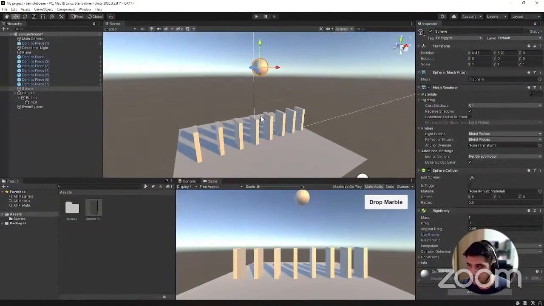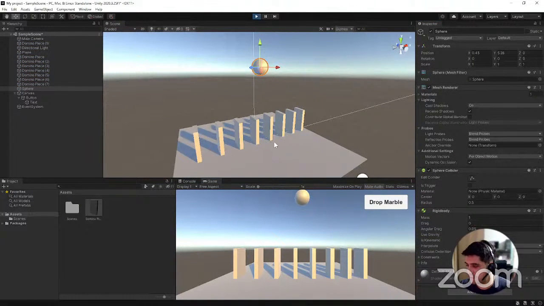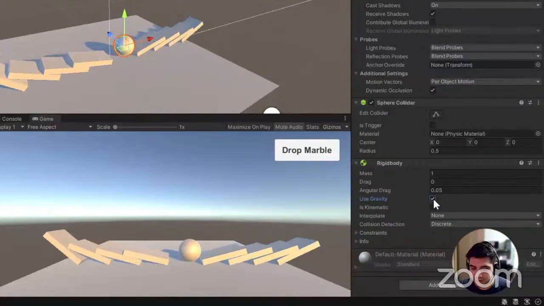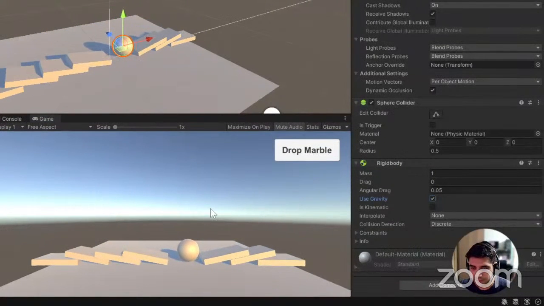So we can see what this looks like if I press play. Now the application is in play mode, but nothing is happening. The sphere is not moving. If I go back to the rigid body and check the use gravity box, you can see that it will start being affected by gravity and fall down. So now what I need to figure out is how to make this use gravity flag turn on the moment I press the drop marble button.